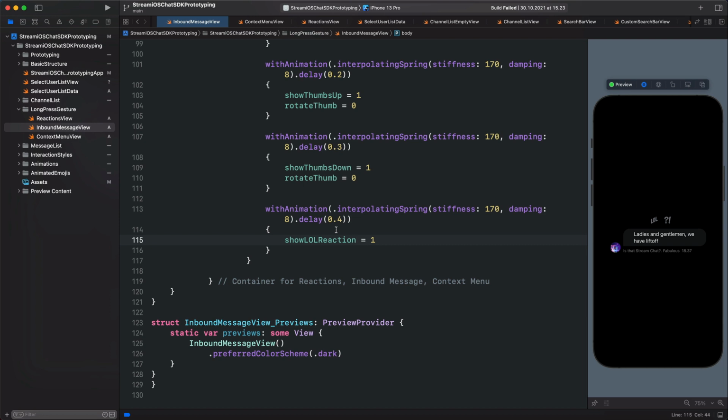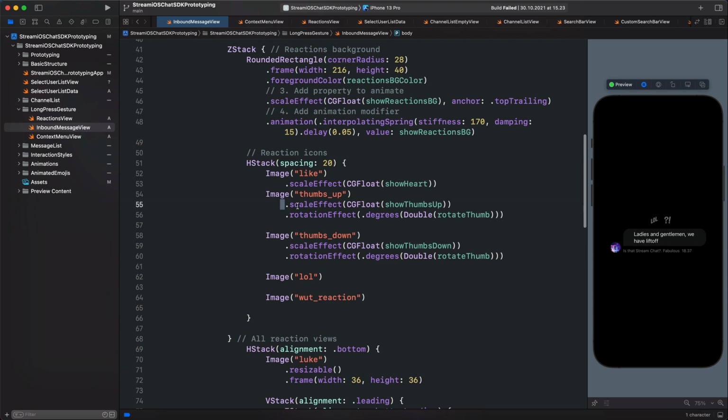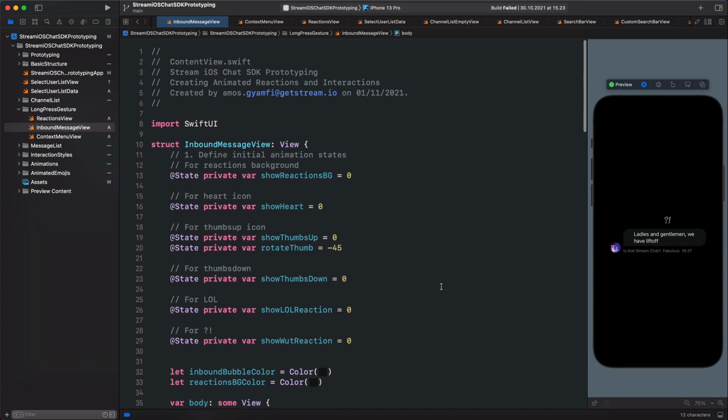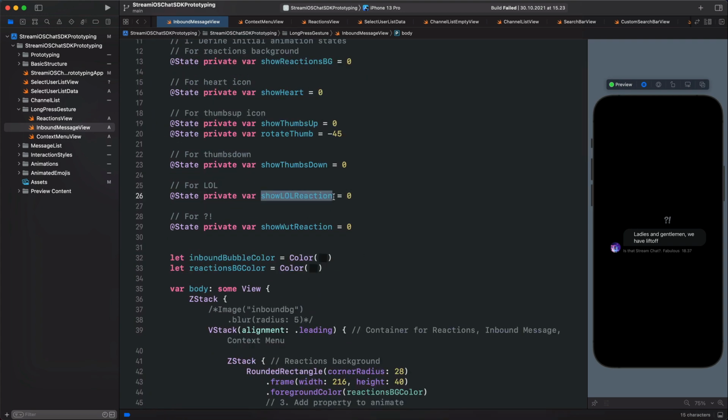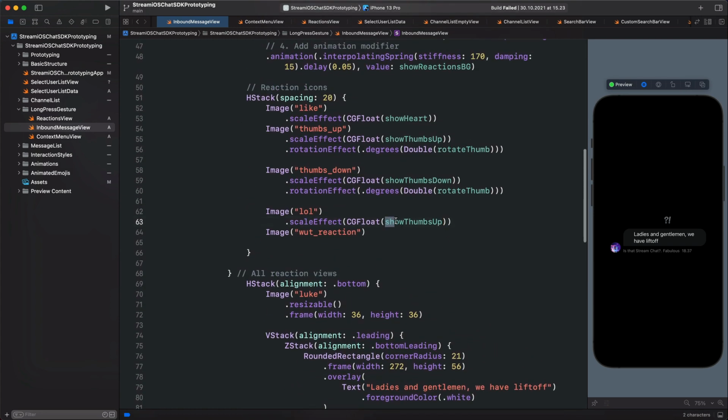What we have to do next is to go and animate the property we want to animate using the state. So let's copy one of the scale effect modifiers. I'm going to select this and copy. And then this is where we have the image. I'm going to paste it and change the state to this one. So I'm going to copy that and paste it here. So you can see we have the lol icon also animated.